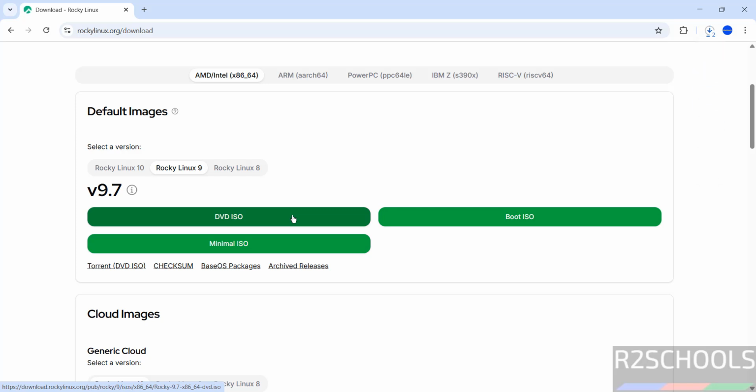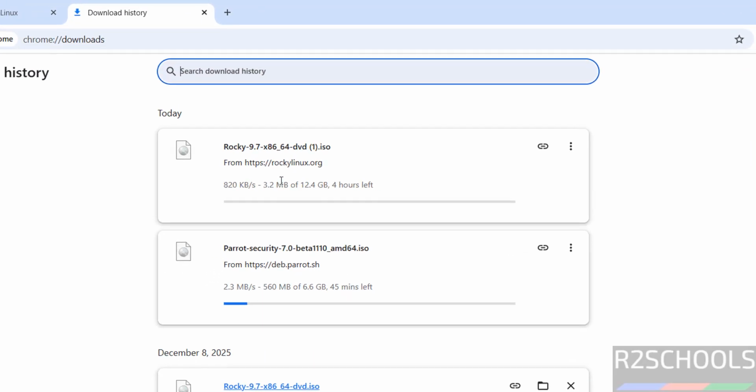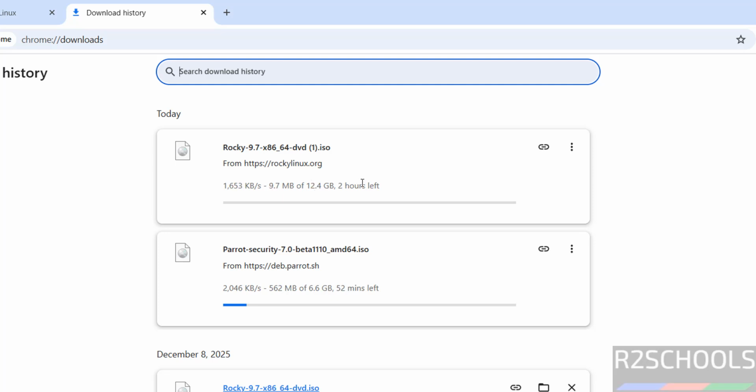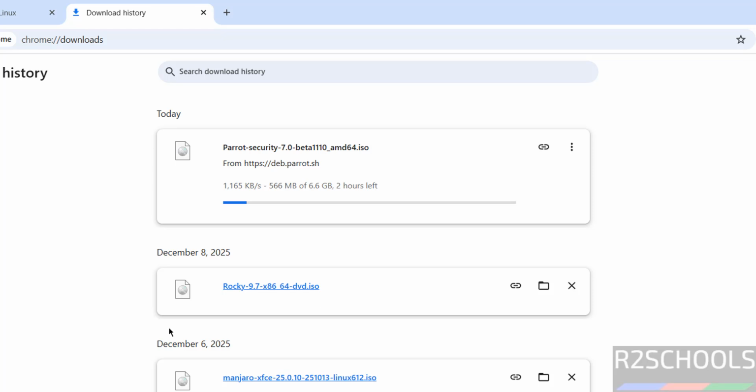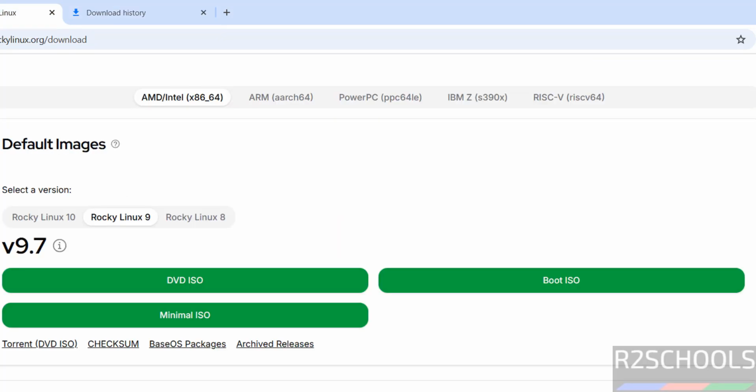No need to register. Go to downloads. See here, the download started and its size is about 12.4 gigabytes. I am cancelling this one because I have already downloaded it. In your case, wait until the download completes. Once the download is completed, then open VirtualBox.